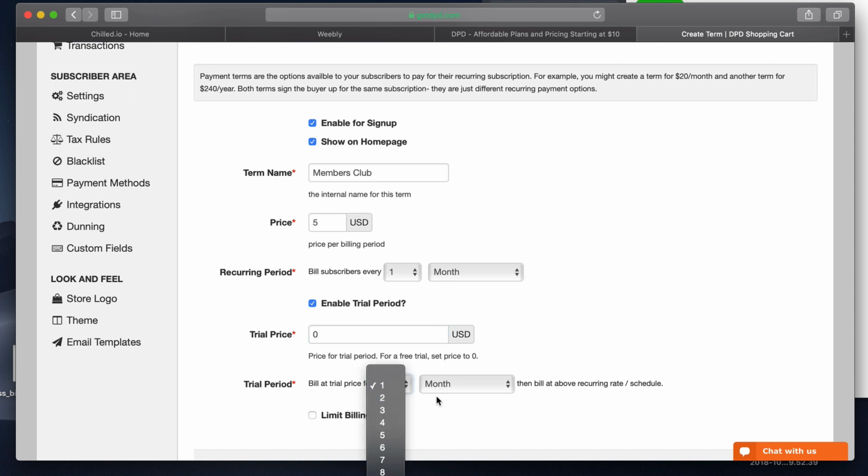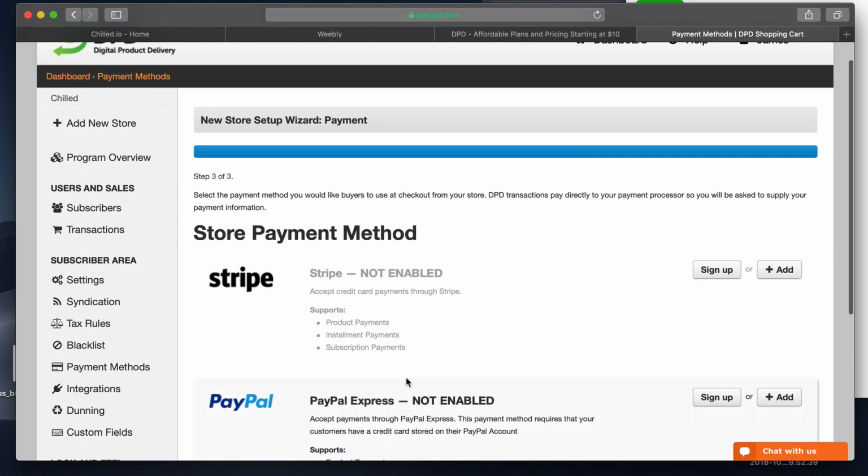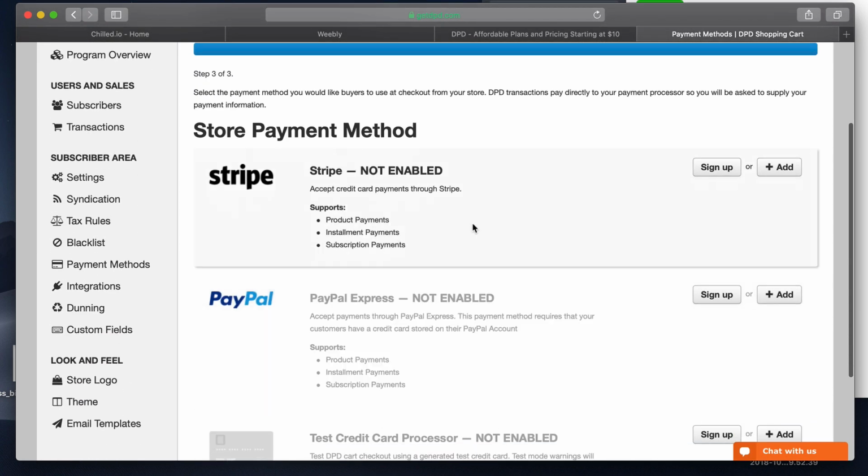Or you could actually have it at $0 and you could say try for a month, or you could try for 7 days, whatever you want. Again, this is completely up to you. You may want to test different ideas to see how this works for your business or your radio stream. We'll save this and we'll crack on.